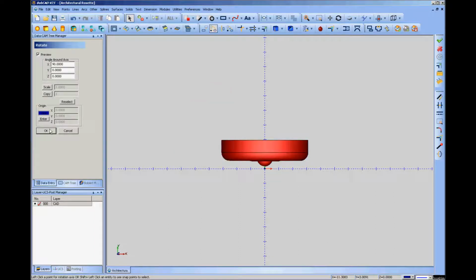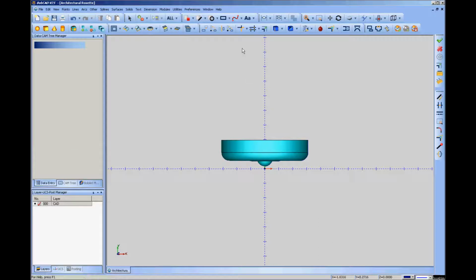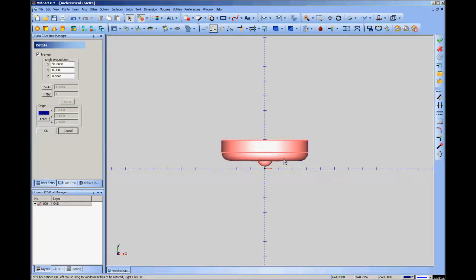Select it, confirm it, hit OK. Why did that not work? Let's go back to this. I'm going to rotate this around the x-axis. Because I didn't set this. I had set it to pick, where you would click on a piece of geometry. I need to set it to enter so that it'll just rotate around 0.